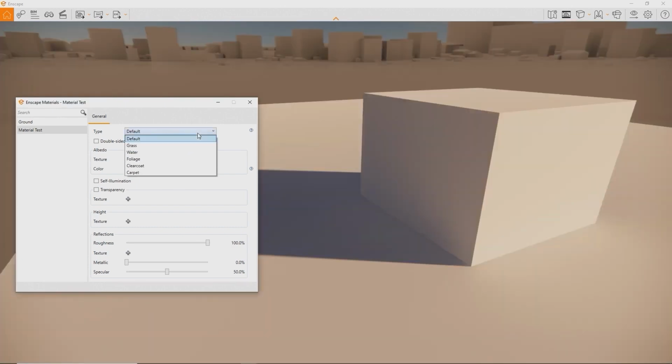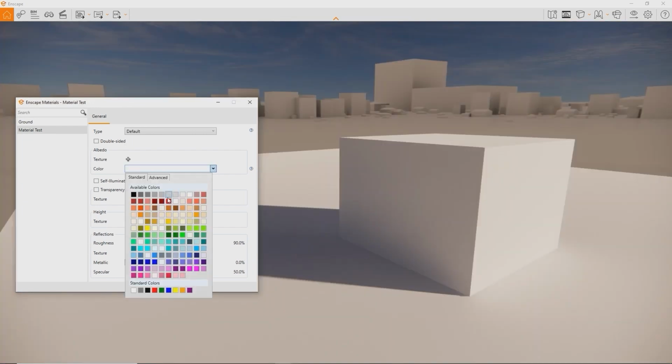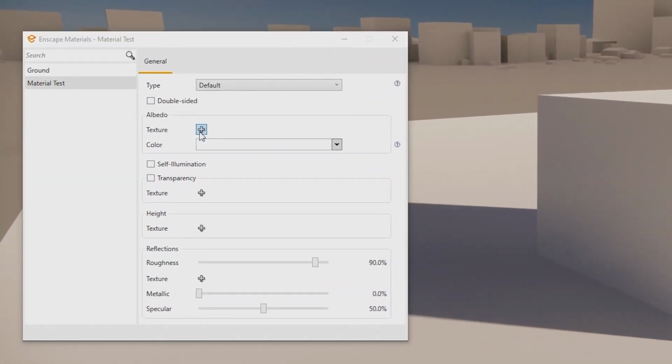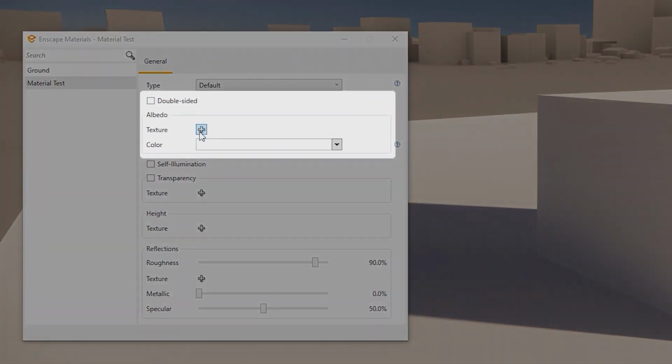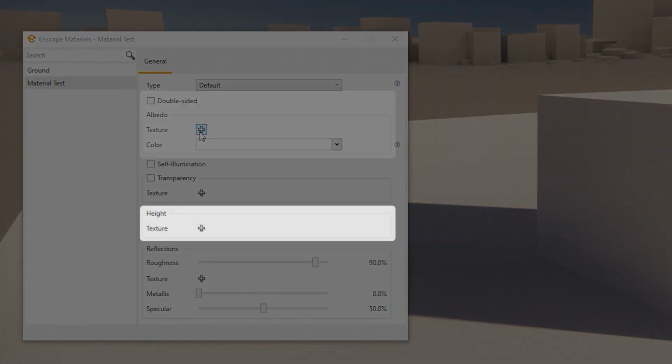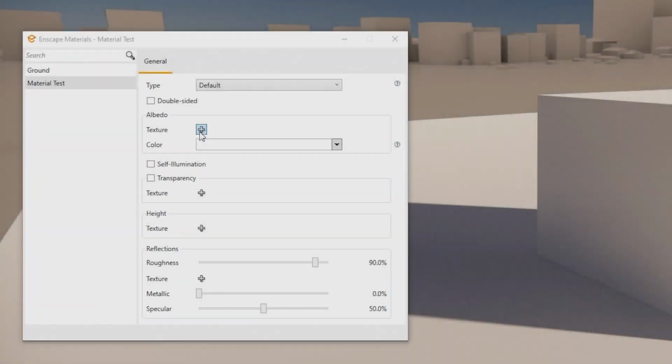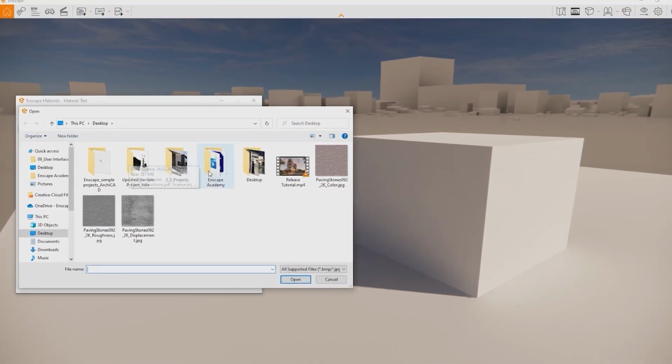At the top, there is a drop-down menu to choose from multiple material types: default, grass, water, foliage, clear coat, and carpet. For this video, we will focus on the default material, as it is the most flexible and most commonly used. Here, 3 areas are the most important for 95% of all materials: albedo or color, height for bump, normal and displacement maps, and reflections to control how glossy an object will appear. They can be controlled via the inputs you see here, or with an image you can use as a texture.